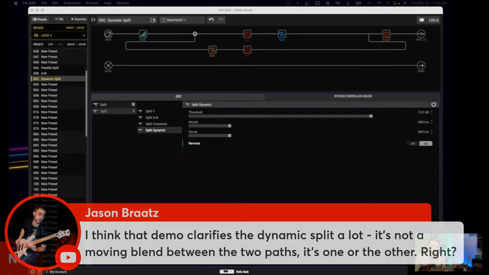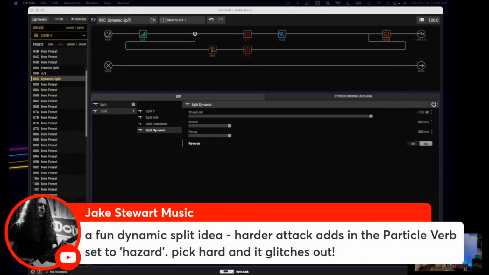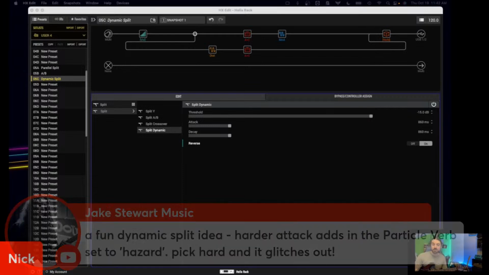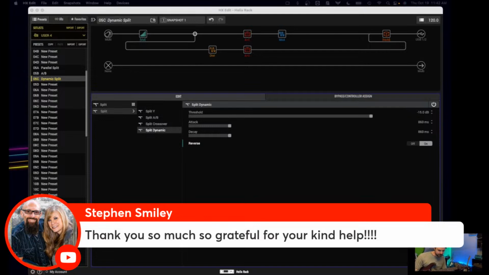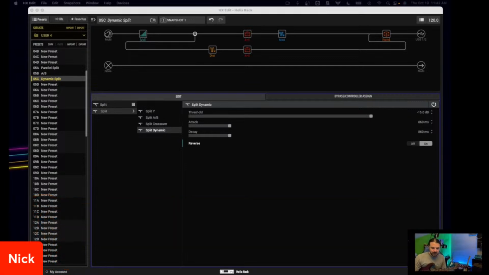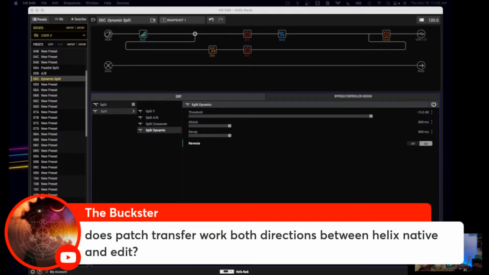Great stuff, Jason. Thank you so much. Jake, a fun dynamic split idea. Harder attack adds the partial verb set to hazard. Pick hard and it glitches out. Oh, that's awesome. Jake, thank you so much, man. And we always appreciate you in our chats or in our streams. Steven, how you doing? Thank you so much. So grateful for your kind help, and we appreciate you. Thank you for tuning in today.